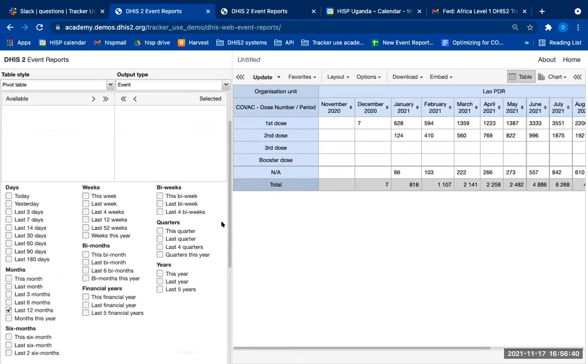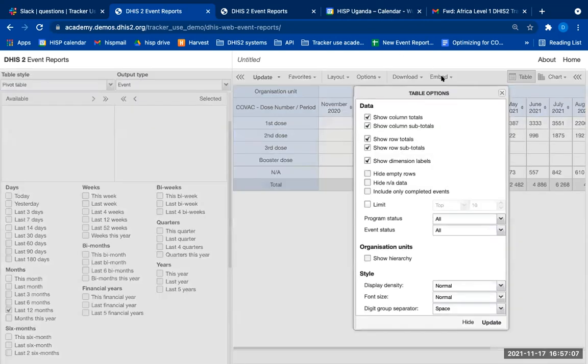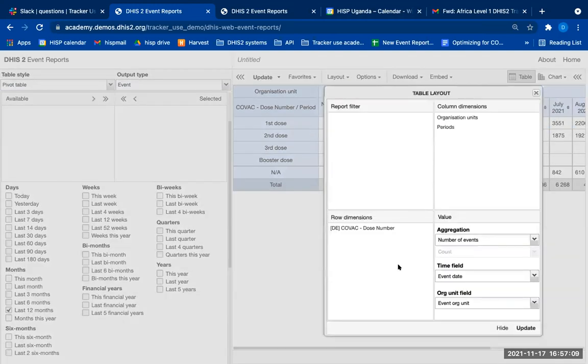You can see that these are events, and this is when they were captured. So it means that in December 2020, they entered 7 clients for dose 1, 628 for dose 2. That's the date when they were vaccinated. So the event date, or the date of vaccination, when it was selected, is this. But you may also want to know when it was entered into the system, when it was captured. So if I go to options here, no, it's not options, it's layout. When I go to layout, I can change the aggregation type here on the time frame.